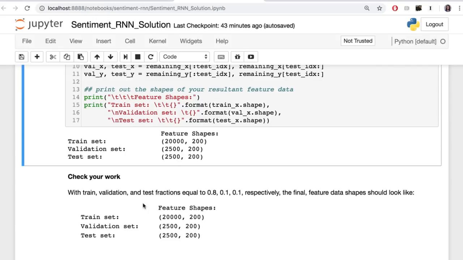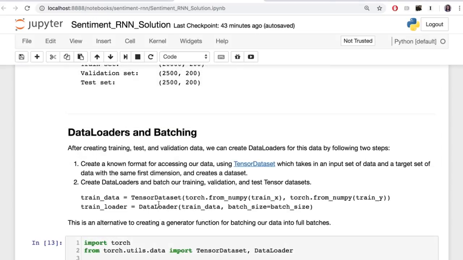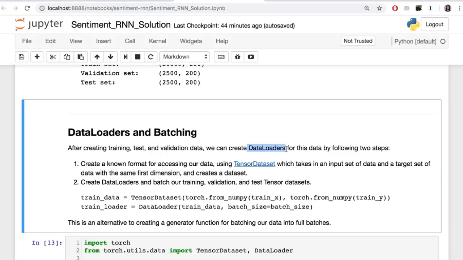After creating training, test, and validation data, we want to batch this data so that we can train on batches at a time. Typically, you've seen this done with a generator function, which we could definitely do here, but I want to show you a really nice way to batch our datasets when we've split up our input features and labels like this. We can actually create data loaders for our data by following a couple of steps. First, we can use PyTorch's TensorDataset to wrap tensor data into a known format.